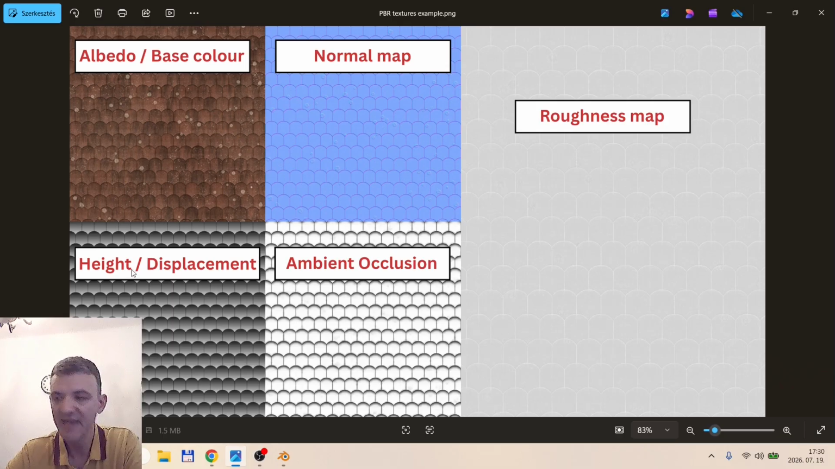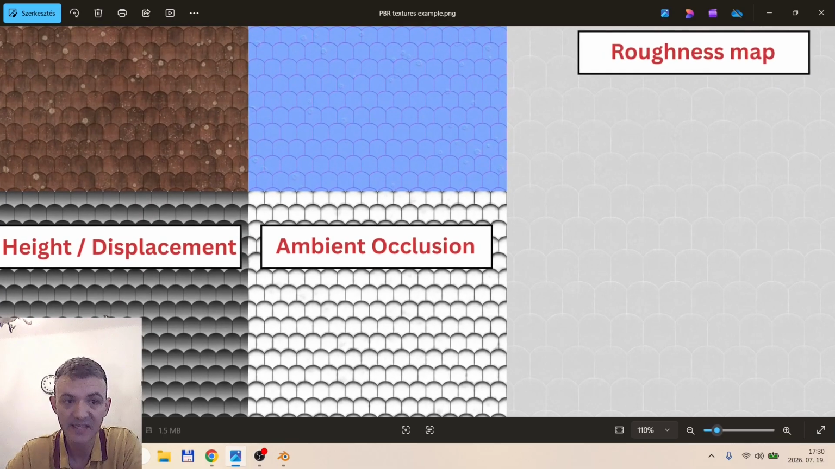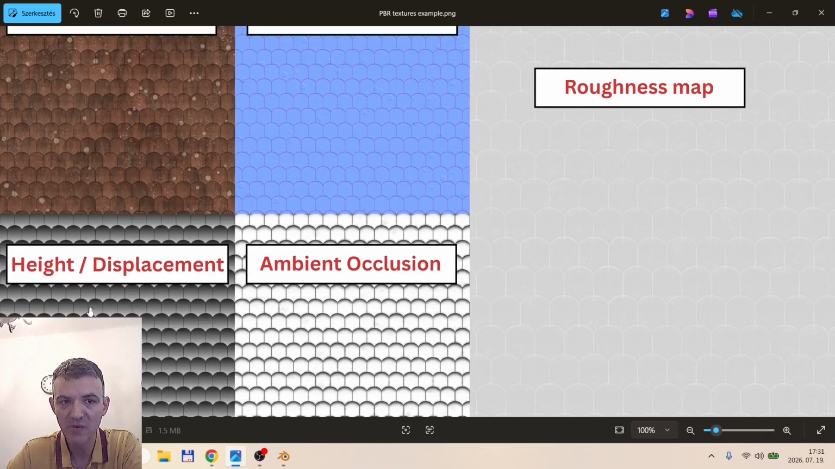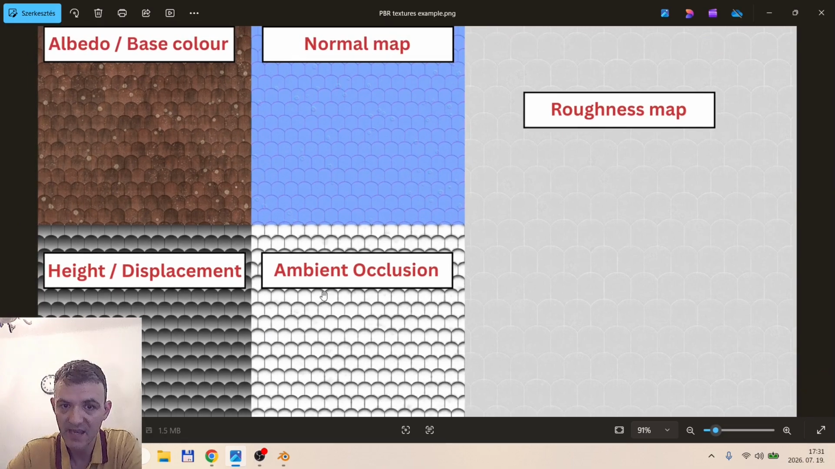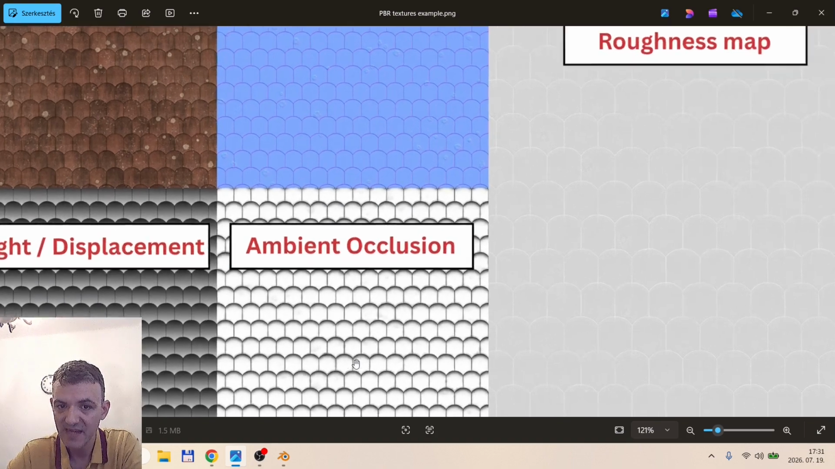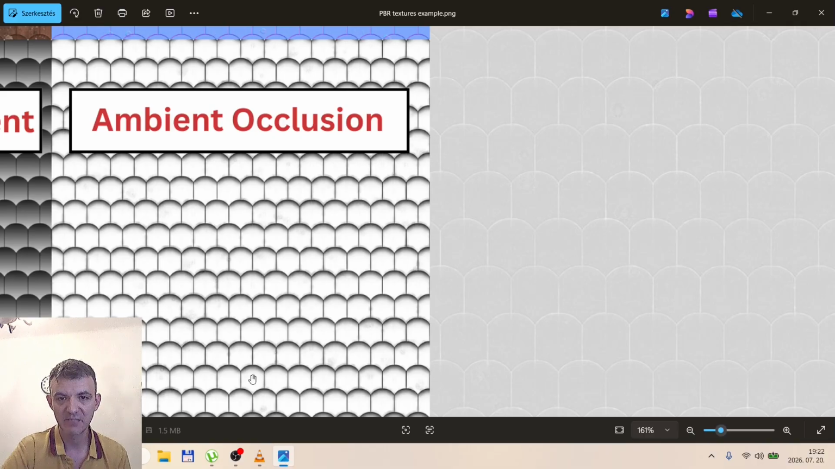The other one is the height or displacement map. This is grayscale as well, and it can help you make the surface more realistic and visible, working with the subdivision tool. The other one is the ambient occlusion. It helps you create shading in the crevices of the model, like some sort of dust building up next to the edges and in the small holes as well.